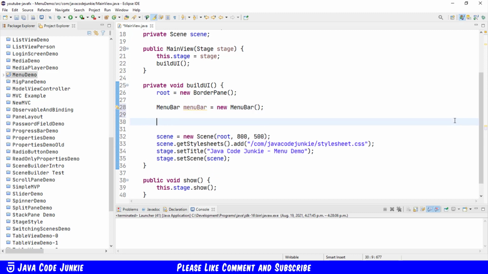The next class is the Menu class, which creates the highest level menu item. That's the item that you would see on the first row of your menu. So let's create a new menu item. Menu fileMenu equals new Menu, and I'll give it a title or some text of File.